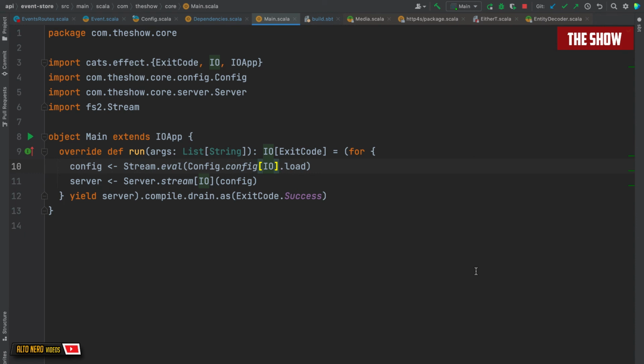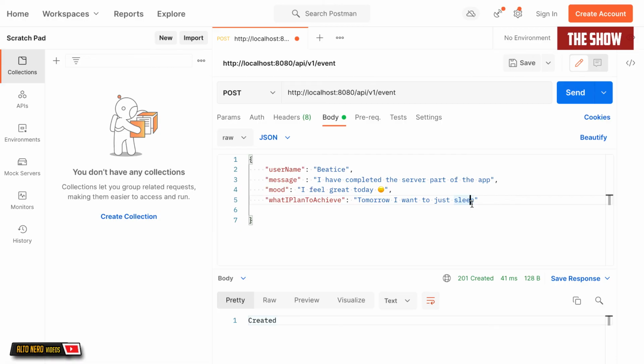Okay, so I'll go on to Postman and I went ahead and sent a request to the server. So I went to localhost port 8080 /api/v1/event. Then I sent this request with the username, message, mode, and what I plan to achieve. And as you can see, I get a Created over here. So it means that our application is working correctly.